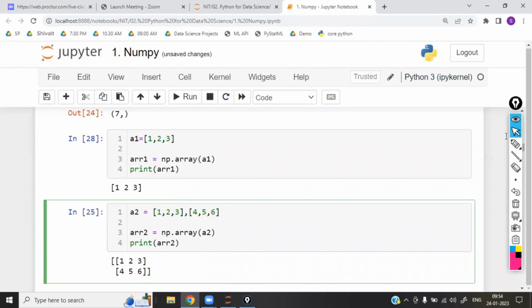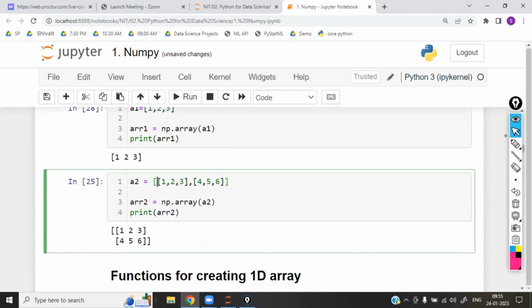Generally in core Python, what we have to do is assign two different variables, or we have to take a nested list. This is the only option, right? Either you take a nested list or you take two variables. The first list you store in the first variable, the second list in the second variable. Or the second option is a nested list. Now this nested list we are going to convert into an array.